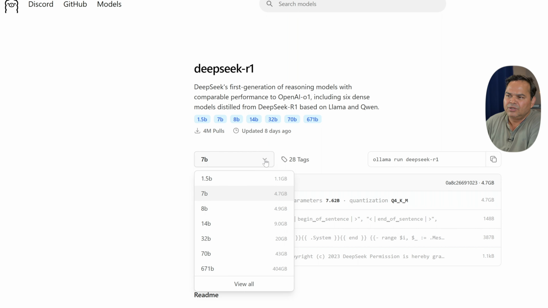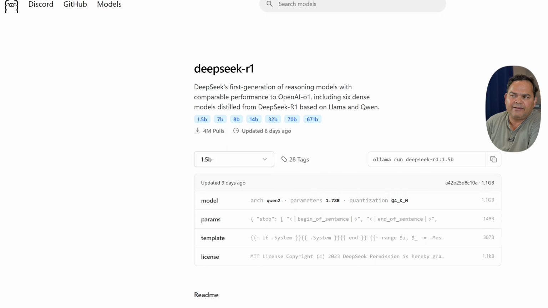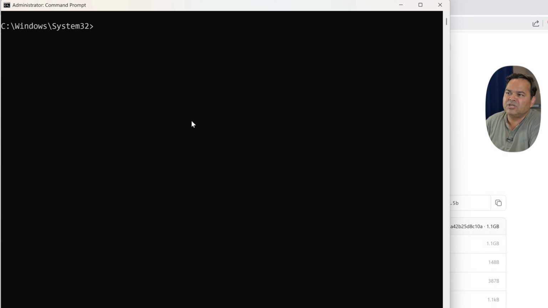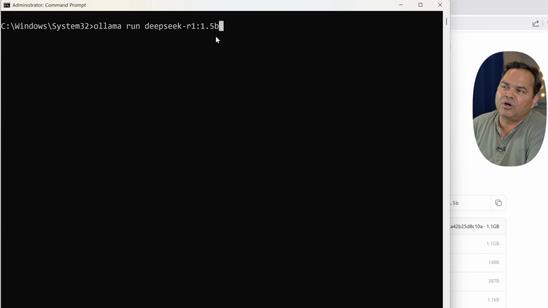So what you do is you click on 1.5 billion and you copy this command. So this is a command. You click on this. The command is copied. You come here and you paste your command here. So the command is ollama run deepseek-r1, and this is the model size.